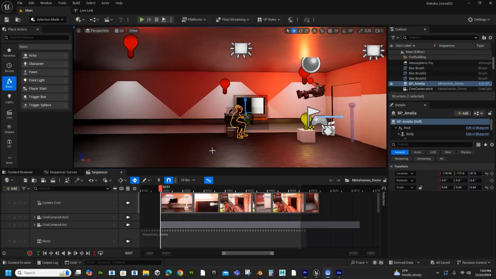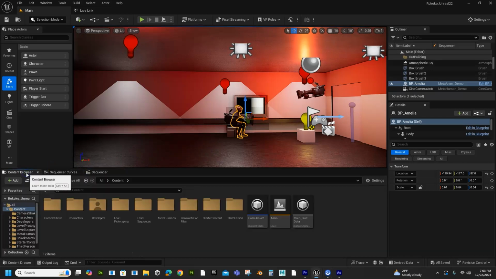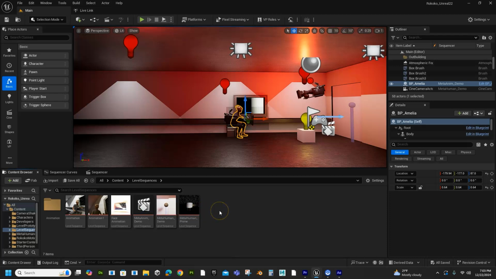What I want to do is start by creating a brand new sequence. The way that we would do that is we go to our content browser, and we're going to find our level sequences folder. It's a really good idea to stay organized, especially when you're doing things with cinematics or anything with sequences, because you'll get a lot of different folders and a lot of different things. So stay as organized as possible.